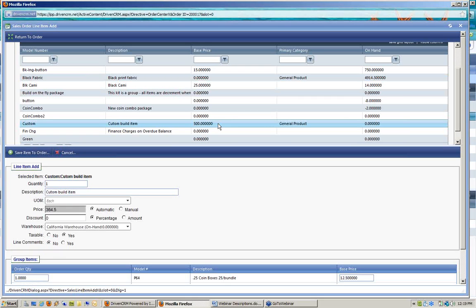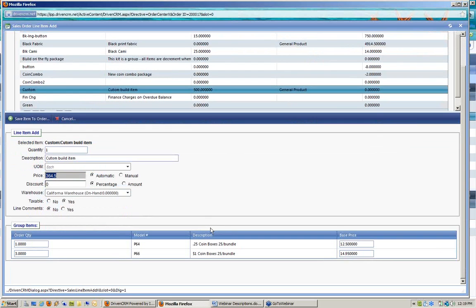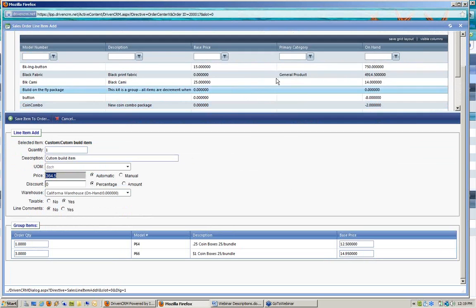Not sure where you guys lost me, but we were talking about this promotion or discount campaign being linked to a product category. So my primary category here, you'll notice I have another general product item for my custom build item that is set at $500. And right now, I can see that my price based upon this item now is going to be $364.50 because I have that discount applying to it.